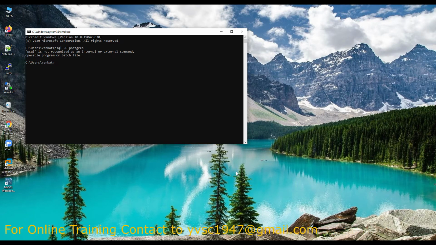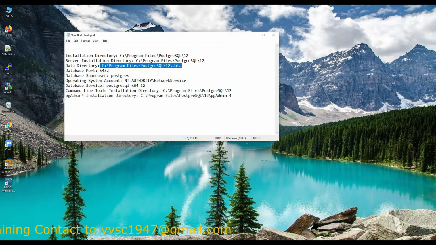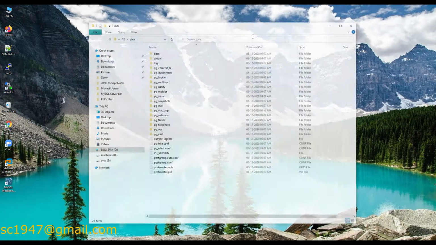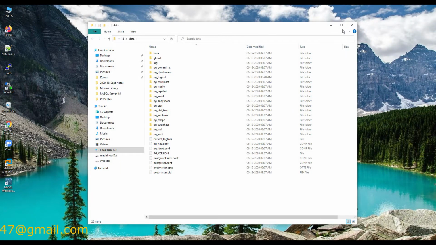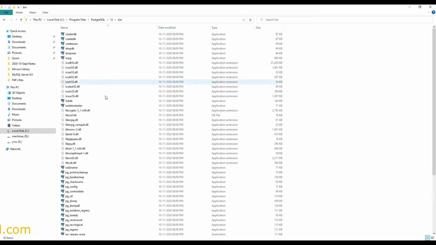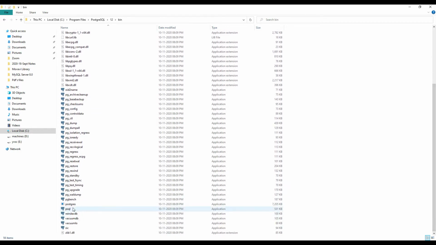How to set it? We'll see right now where it has been installed. That is also important: you have to identify the bin folder. Here we installed it. Go there, go to the bin location and find it. See, here you can see where it is.